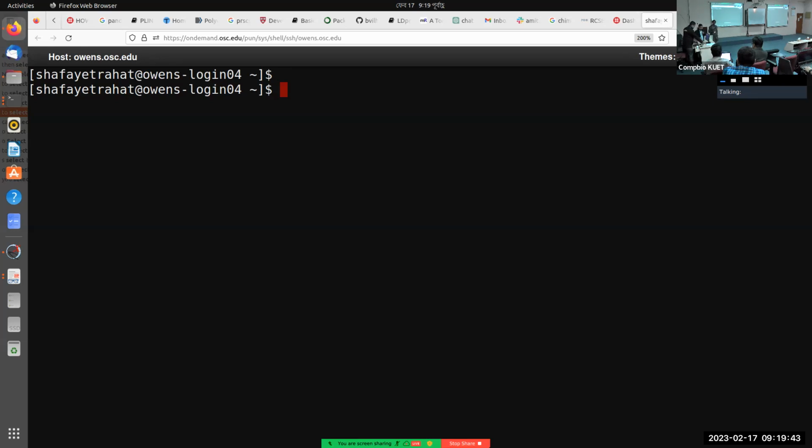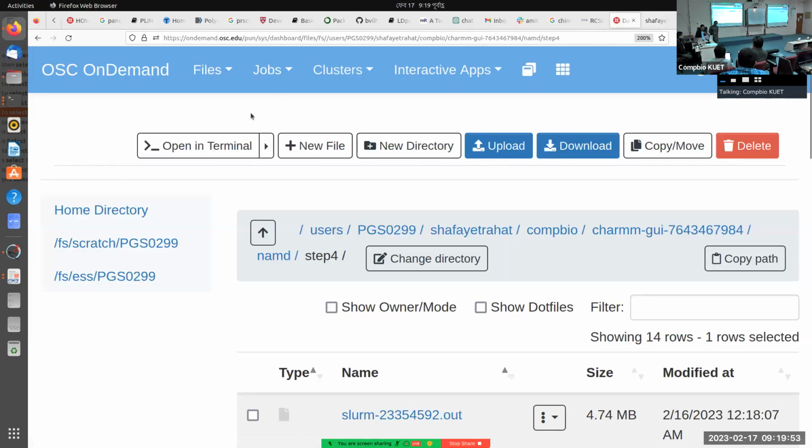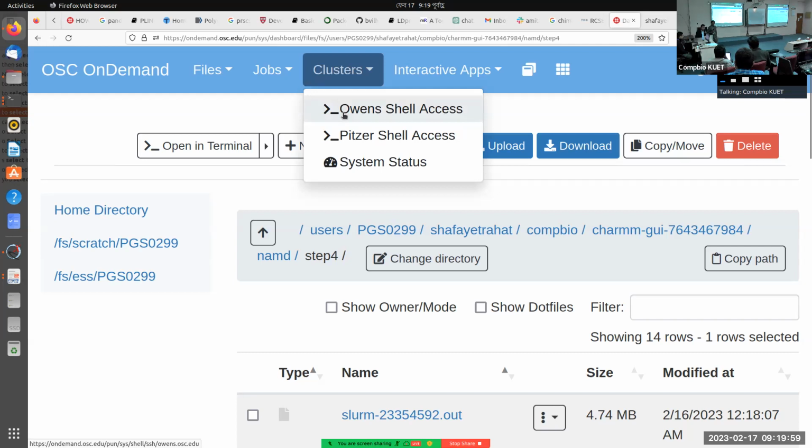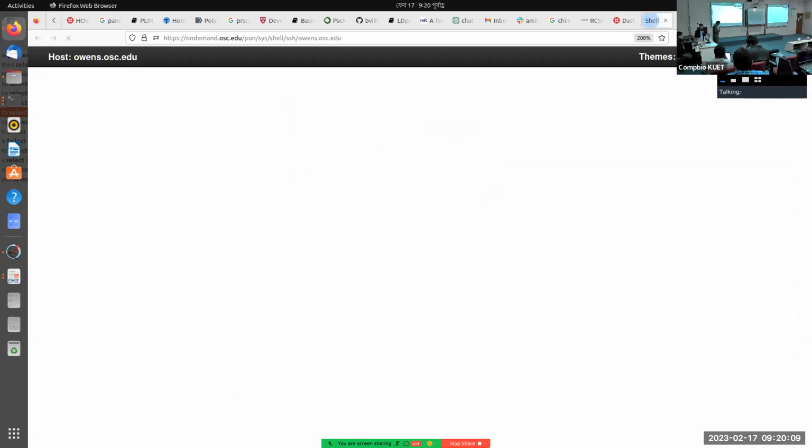So I'll be just following these steps from the MDTask file. First, open a shell access from ondemand.osc.edu. Open clusters and then shell access. Everyone can open shell access? Great.